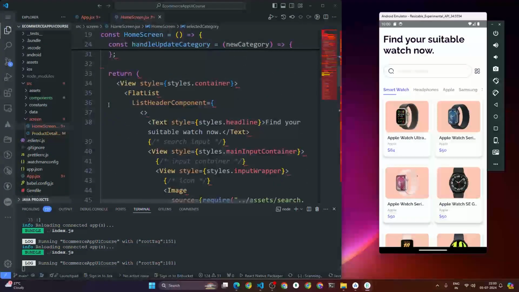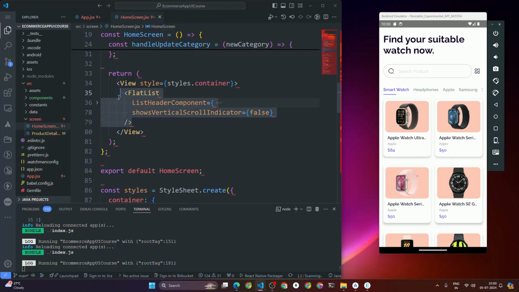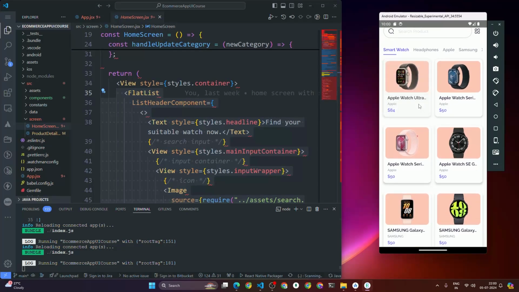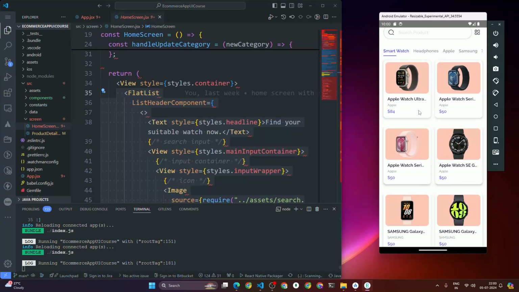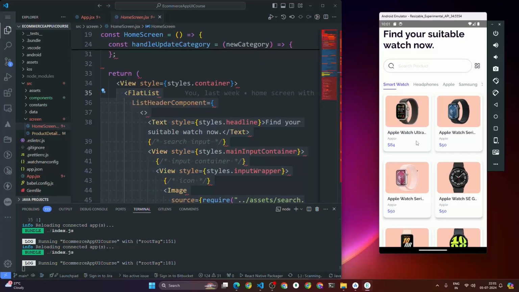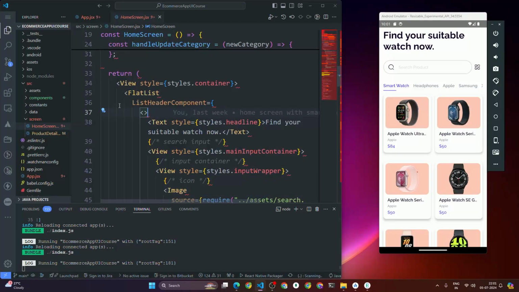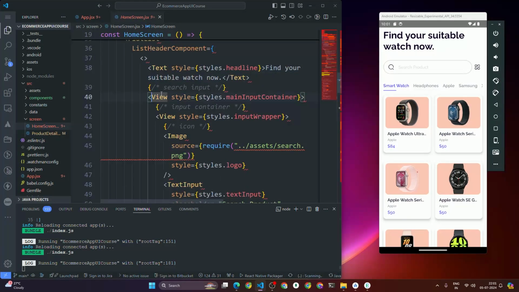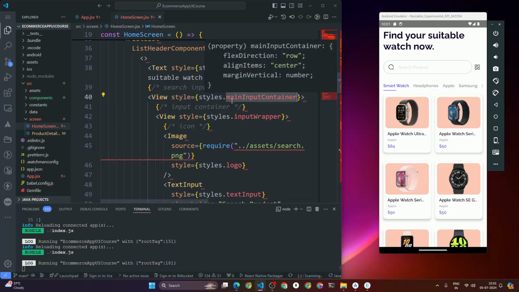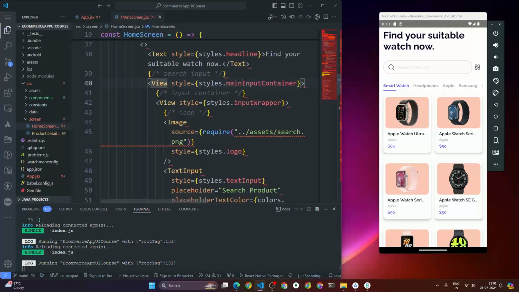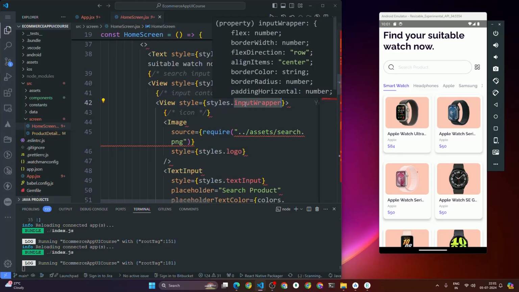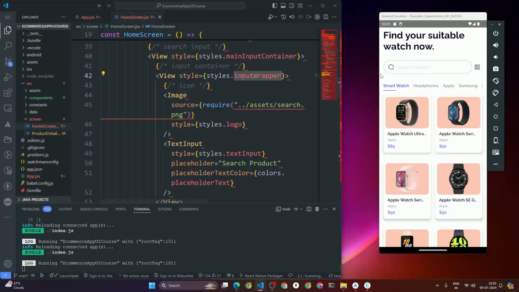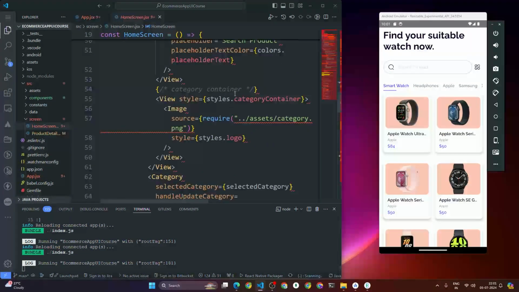After that, we have one view and one flat list, and inside this flat list we render all the items. The reason is that we want all the items to be scrollable. Inside the list header component, we have a fragment, and inside this fragment we have a text and a view styled as the main input container. Inside that we have the input wrapper, images and text input, all that kind of stuff. So this is all about the header.